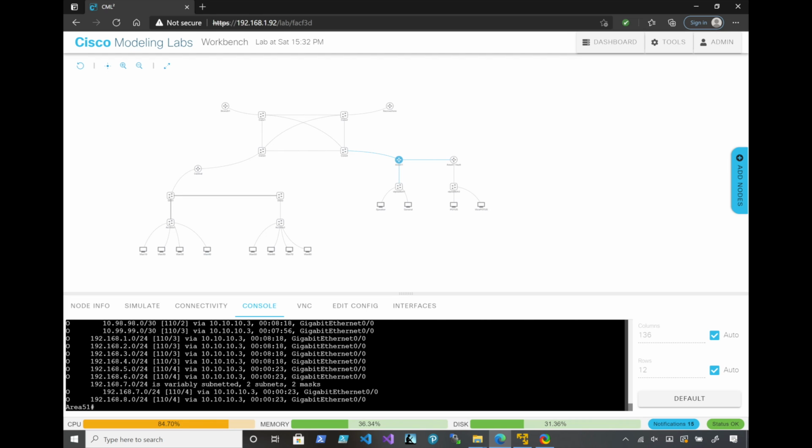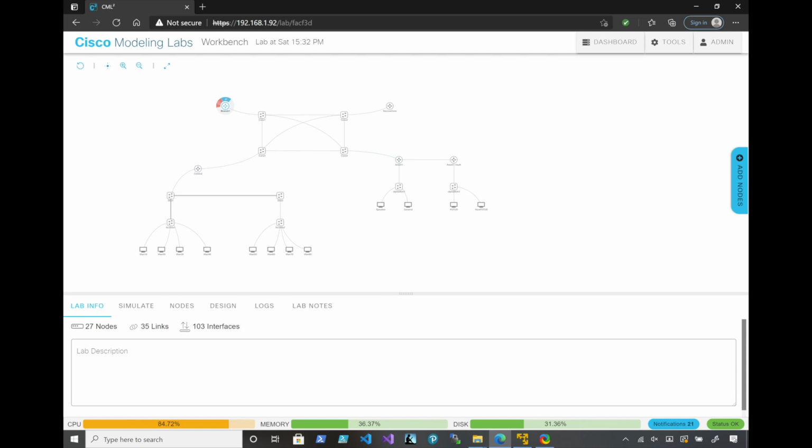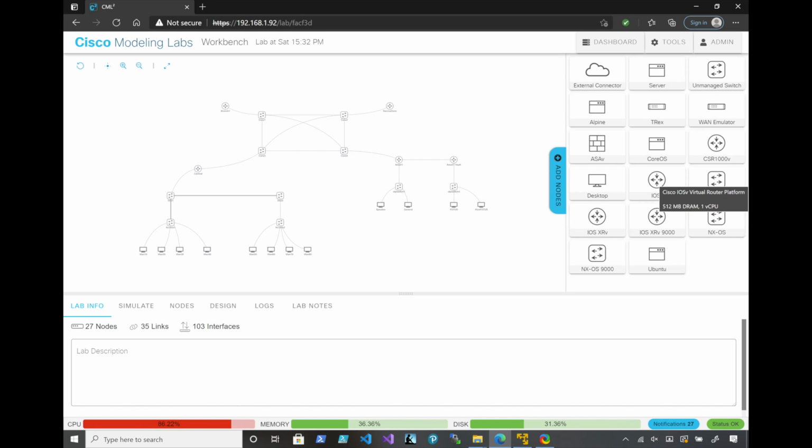This is what makes dynamic routing protocols so special, because here on Area 51 we did a pretty minimal configuration, and now we have a pretty good routing table to the rest of the topology because we have this router participating in OSPF, communicating with the other routers to find routes on the network.